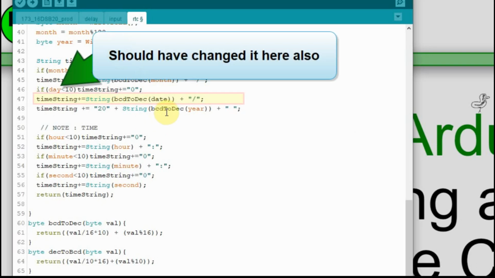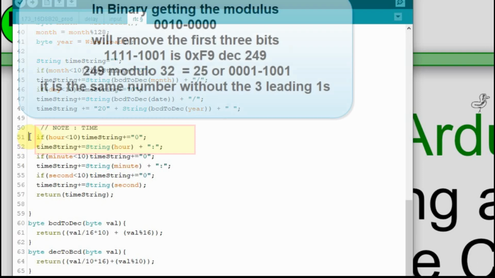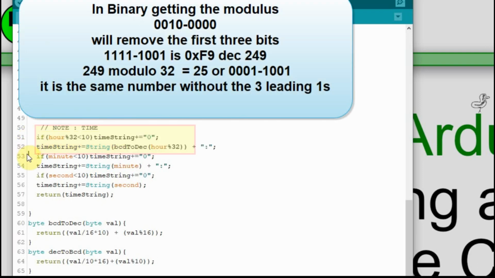I also, on this one, had day instead of date. And on the hour, when I was going less than 10, there's another thing we'll have to adjust, because it reports back more than just the hour. It also reports back AM and PM, so a little modification has to be done here also. In this case, we're going to take the modulus of 32, or the remainder, and then we'll compare that, because we have to strip off some of the extra data.